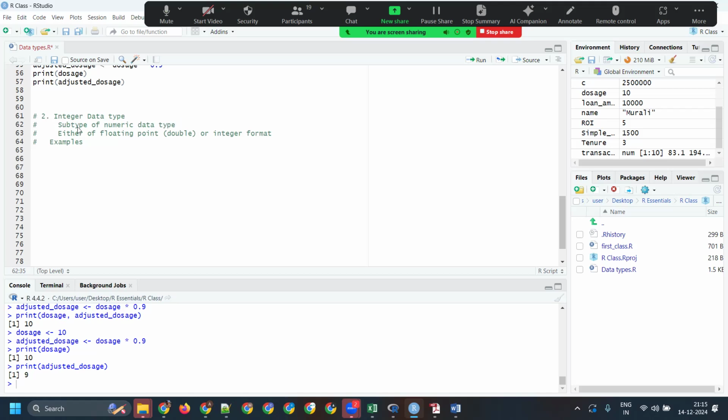What is it going to do? It is designed to represent whole numbers. Full numbers, whole numbers. No fractions are allowed, completely whole numbers, right?